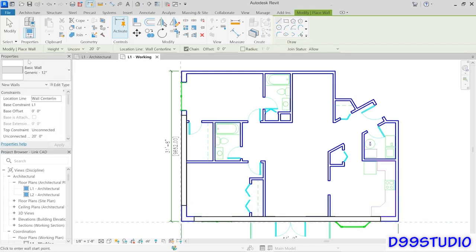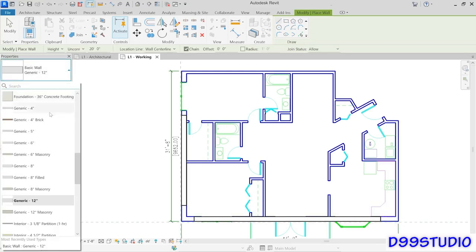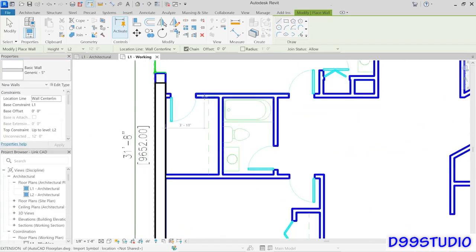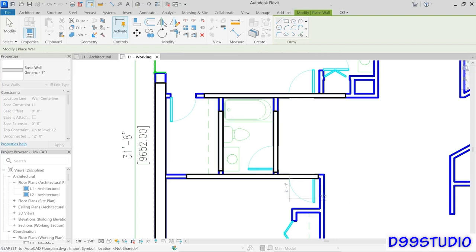Press escape once. I'm going to change the wall type now from generic 12 to generic 5. Zoom in even closer, and I'm going to repeat that same basic process on some of these other walls. Press escape once, right? Find the center lines, press escape once. You're going to ignore doorways. Okay, so doorways we're going to deal with by placing actual Revit doors. So let me just go ahead and place a few of these walls.